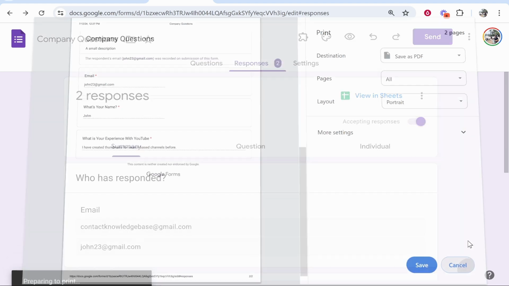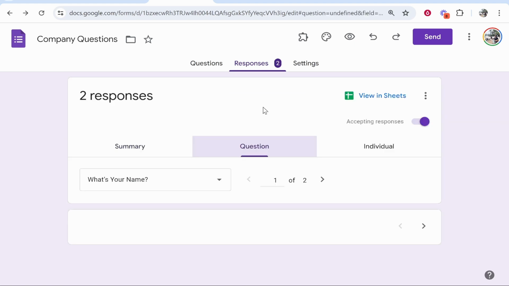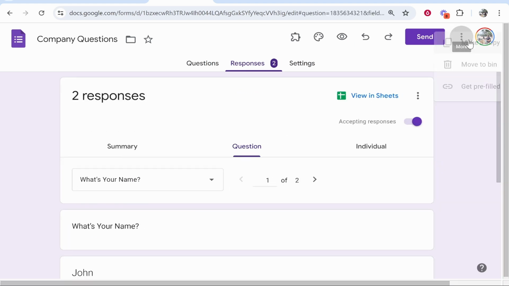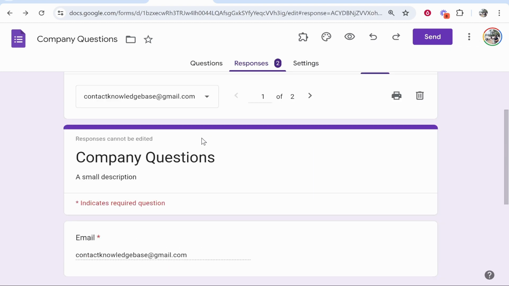Now again, if you have different data to me, you might have a pie chart here as a summary. It just depends on the data that you're working with. You can also go to question and filter by question that way. So if you go to more, you can then go to print. And also if you go to individual, you can print an individual's answers to the questions.